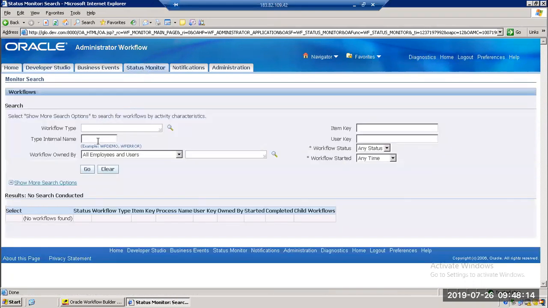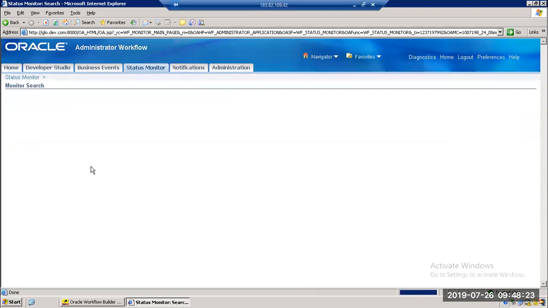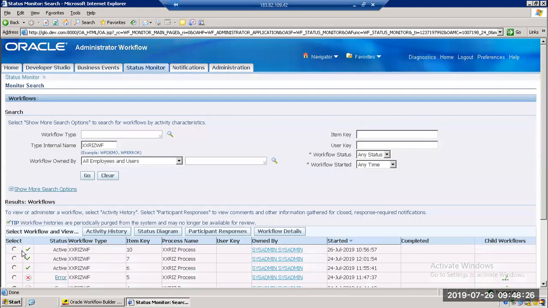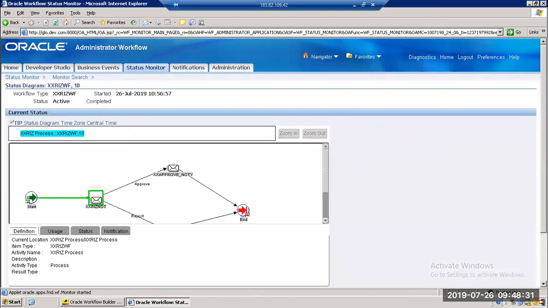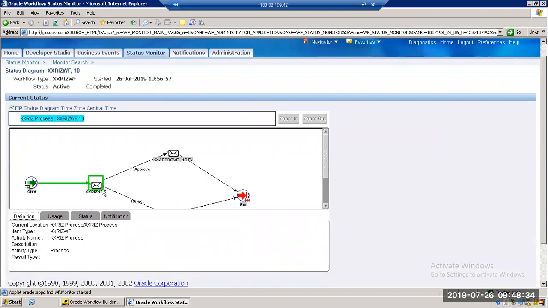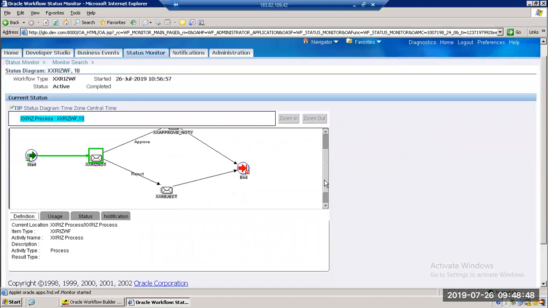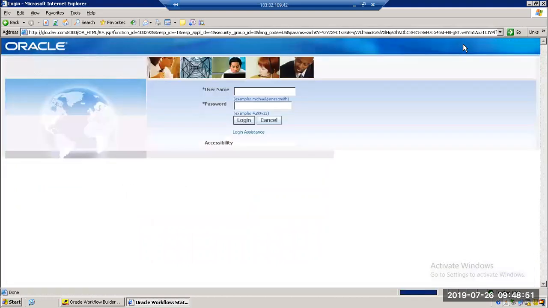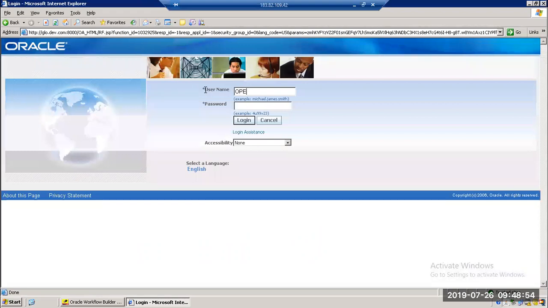Here you can see these are the steps through the debug. If you get some error, you can check your debug message to see where your process is getting stuck. Go for select, go for status diagram. Here you can see it has started and went successfully to this notification. This notification has been sent to the user Operations, and it is waiting for approval or rejection. So let's go back, log out, and go to Operations.